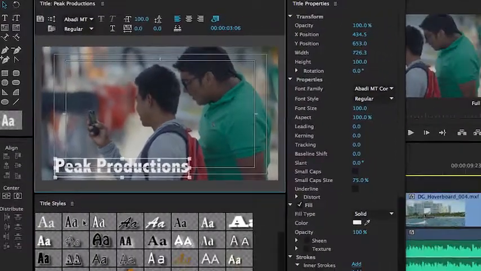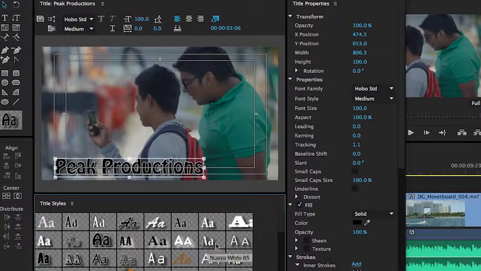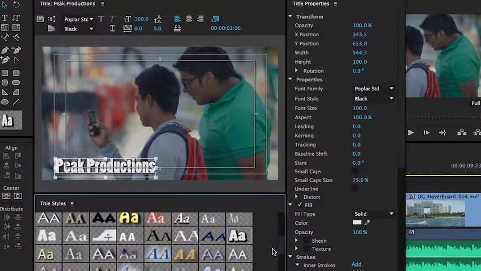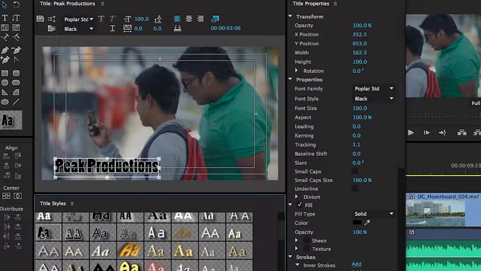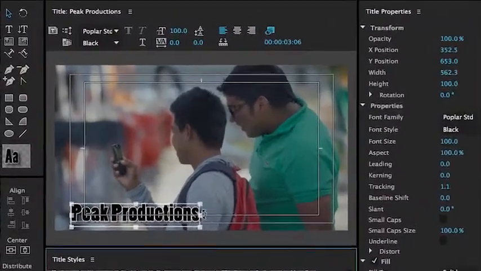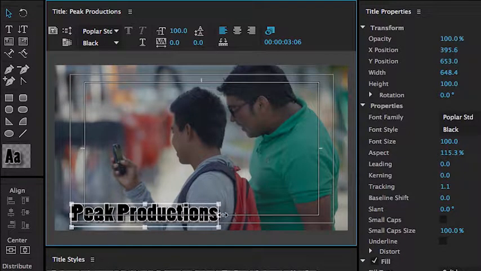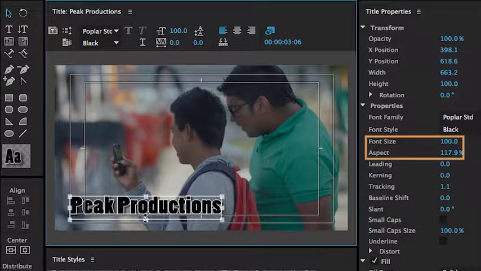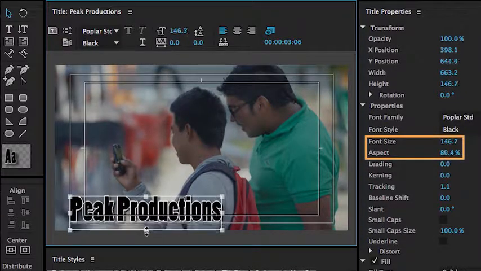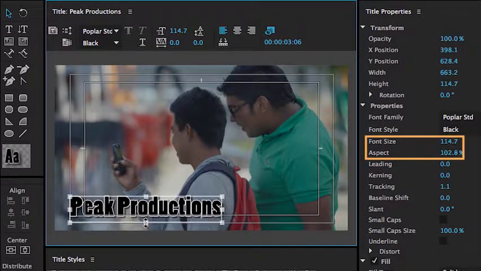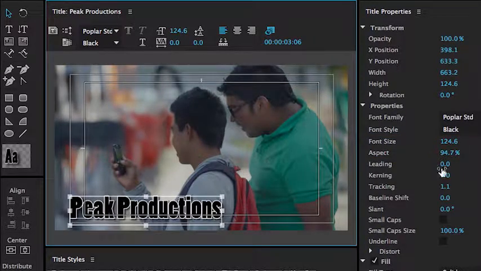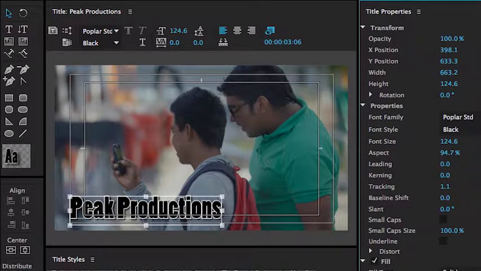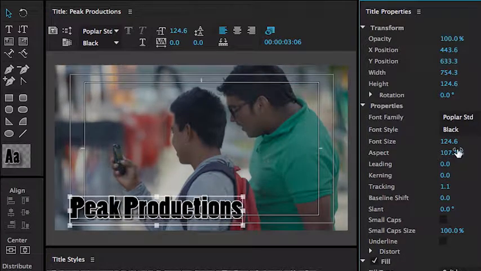I also have a collection of title styles at the bottom of the title panel, which allows me to use those styles as they are or to use them as a starting point. I can also make further adjustments by grabbing any of the handles and moving them into position. You'll also notice that as I make adjustments, the properties of the font size and aspect size will change in the title property area. You can also hot scrub over any of the blue numbers by clicking and dragging left to right to change its value.